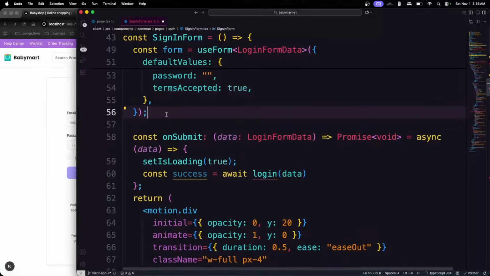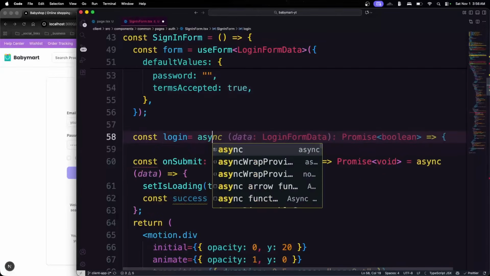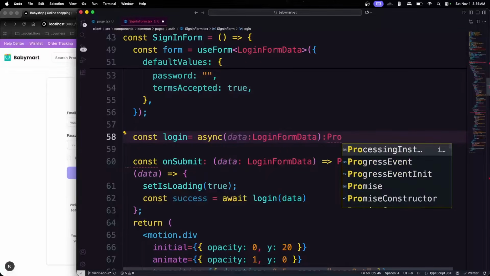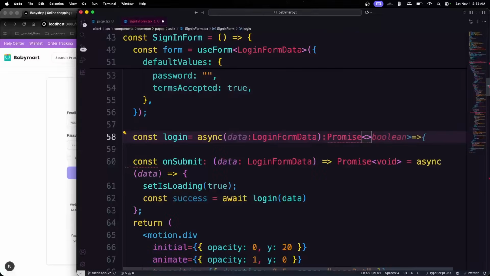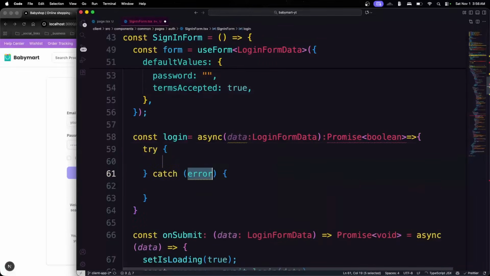So on top of that function, we're going to create a login functionality. Here it will be an asynchronous function that takes the data, which is going to be the login form data, and it returns a promise. The promise should be a boolean, and then we're going to simply inject the function. Okay, so now here we're going to make a try catch. In the catch, if we happen to get an error, we're going to handle that. So in the error we can provide the error here.